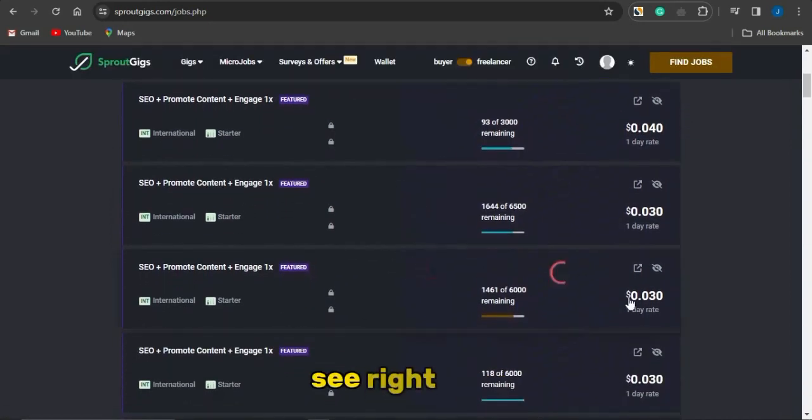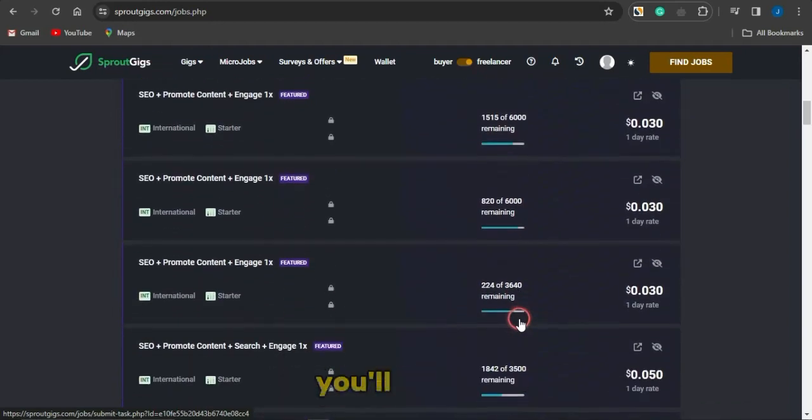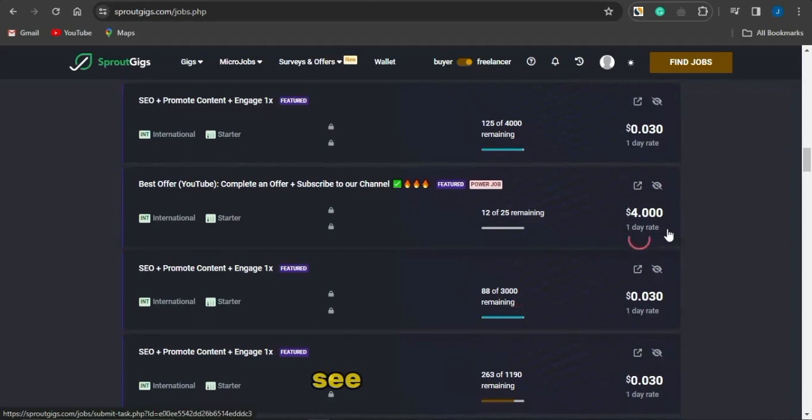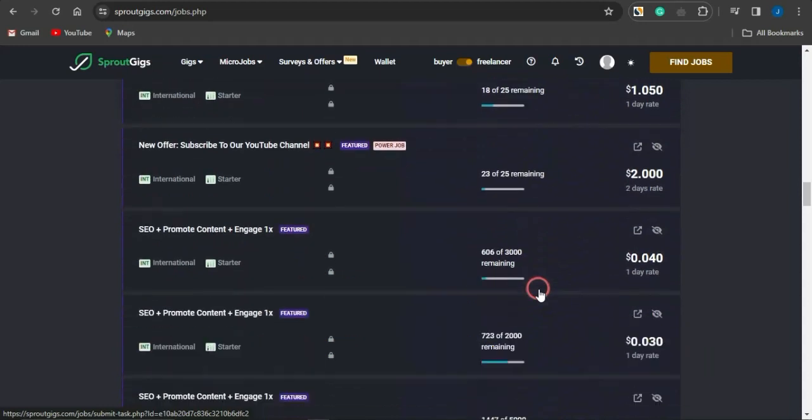And as you can see, if you keep on scrolling through, you'll be able to see some simple offers which you could do. You can see this offer right here is the best offer, which is a YouTube offer. All you need to do is to complete an offer and subscribe to the channel, and you get paid $4 for just this offer alone. So you can go on to doing this simple task. As you can see, they need 12 people out of 25 people remaining, and you can complete some cool offers.